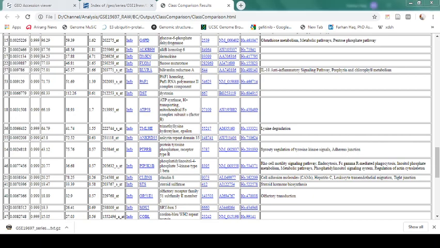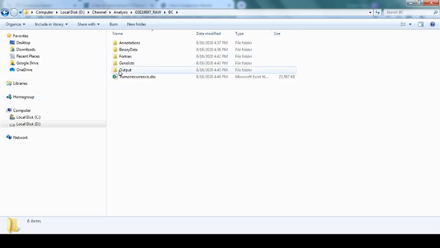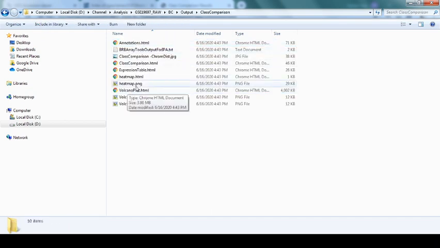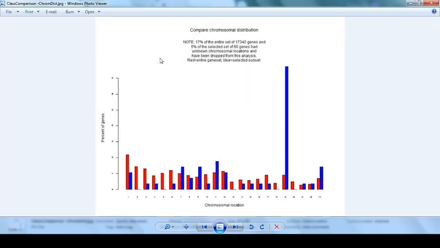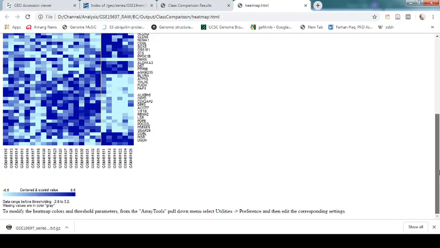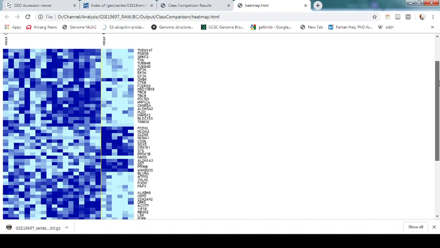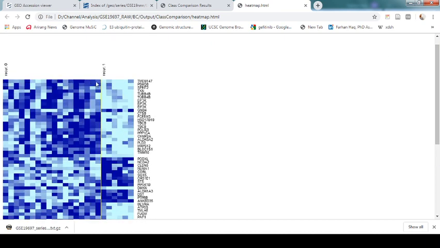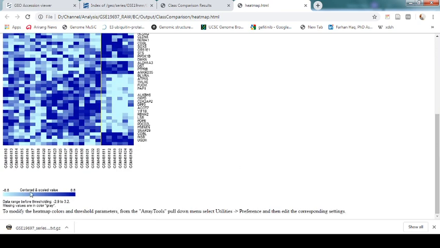One output is this one. Others are easier to see. For example, if you want the graphical output, if you click here, this is the chromosomal distribution file. Then there is one interesting heat map file, this one. Here it's now very clear that these are the first 18 samples with no recurrence, and these are the 6 samples of recurrence. The dark blue represents higher expression, and light blue represents lower expression. All of these 24 samples are organized here.